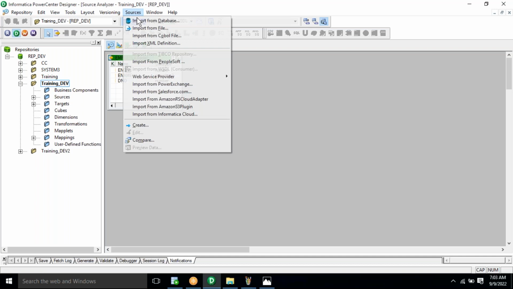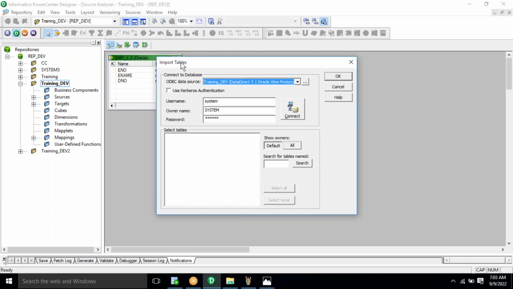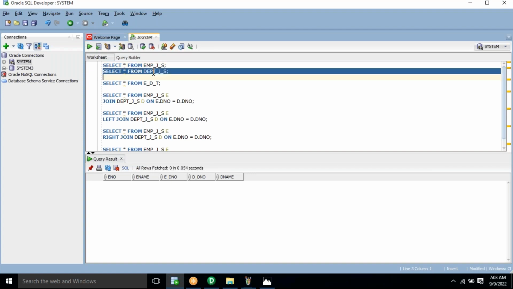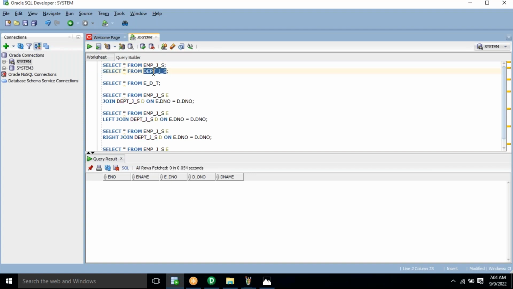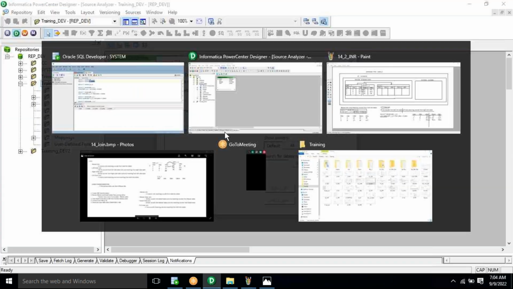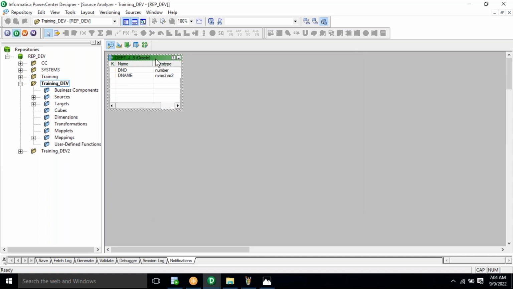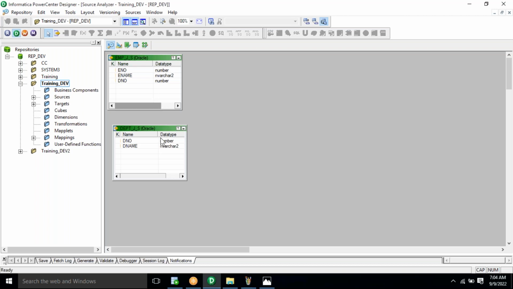In the same way, we have to import another source definition which is department, in the Source Analyzer only. We have to import another source which is the department table. Okay, so here we have to enter the department table name, connect. Like that I have imported employee and department like this.